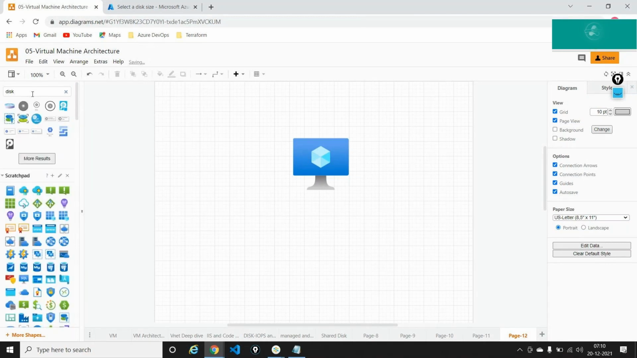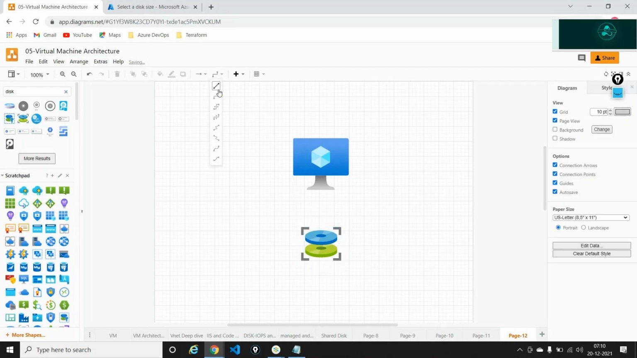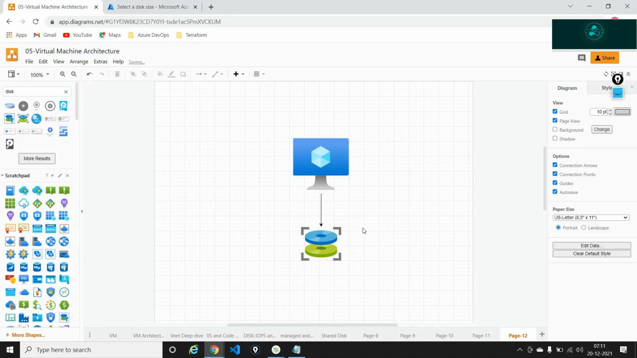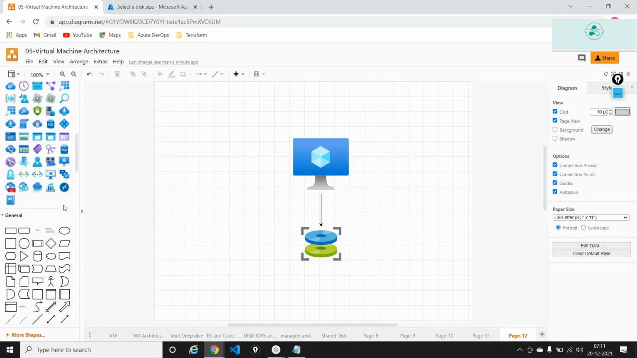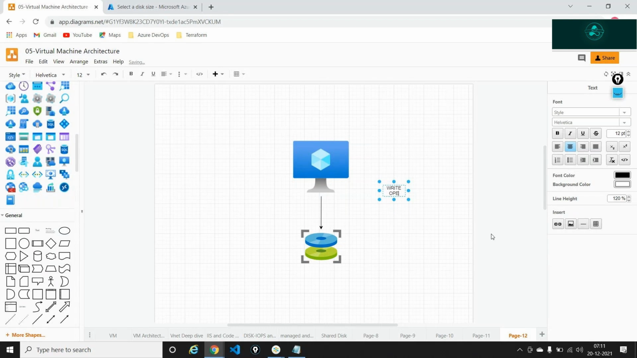Now once the disk is attached to it, let's put the disk here. Once the disk is attached, the virtual machine will start writing into the disk, meaning you will start copying the data. When I'm saying copying the data into the disk, I am saying I am doing a write operation. So this is a write operation. So I am writing something.